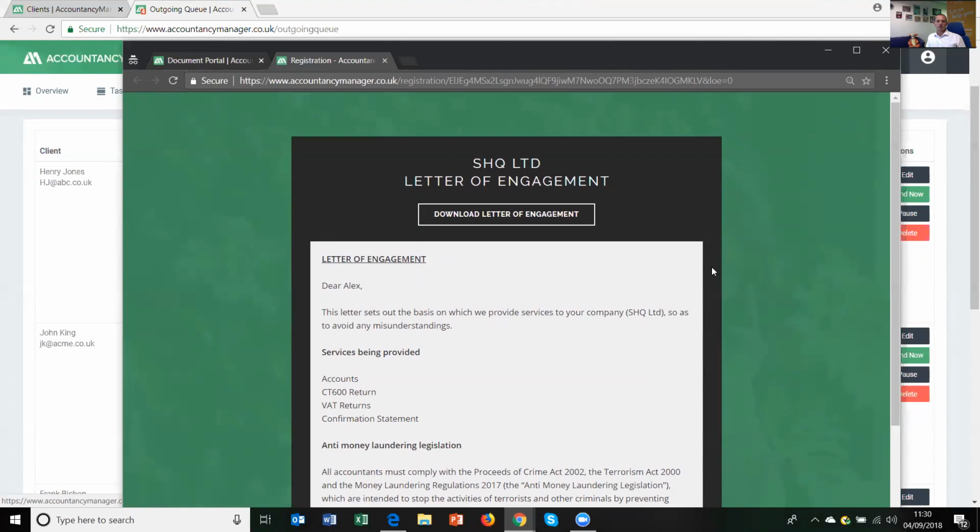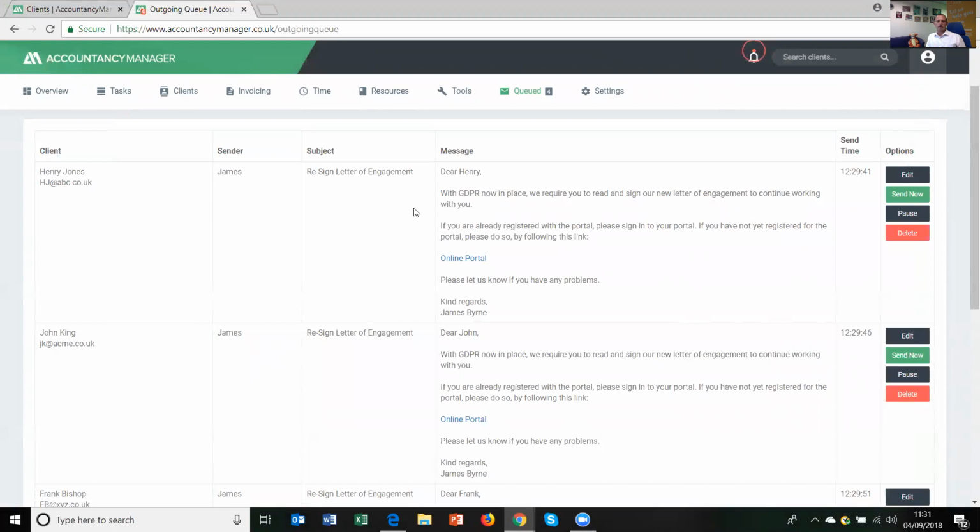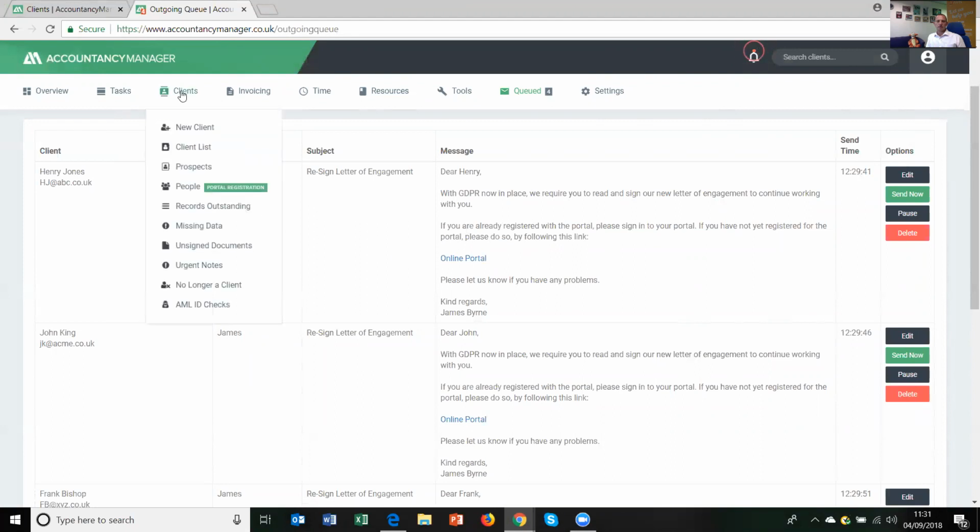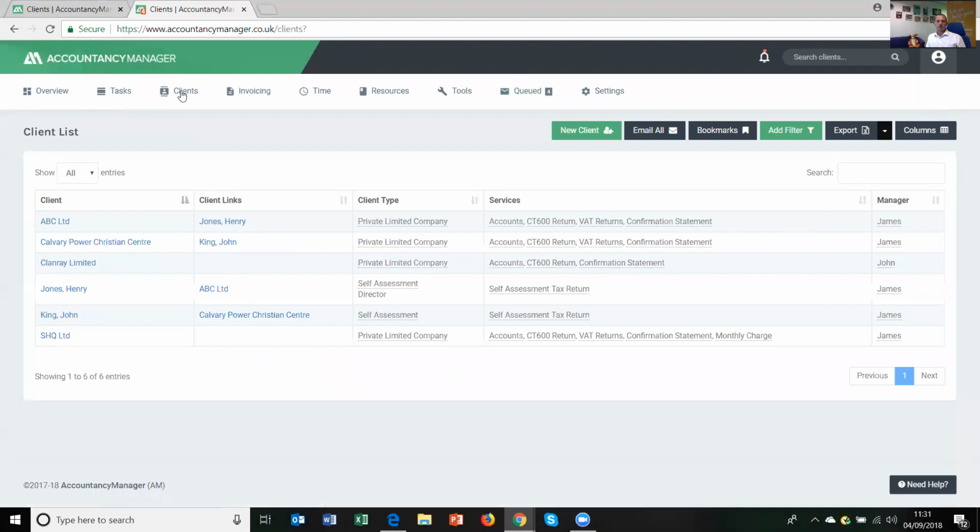So this option is not only inviting them onto the portal, but getting them to re-sign an updated letter of engagement in line with GDPR. Whilst GDPR has sort of come and gone, certainly the majority of the firms that I speak to when I'm doing these demos still haven't got round to reissuing updated letters of engagement. And this will therefore kill 2 birds with 1 stone. It will send out the invitation to allow them to re-sign an updated letter of engagement and register on the portal. So that's the idea, and that's one example of a mass email.